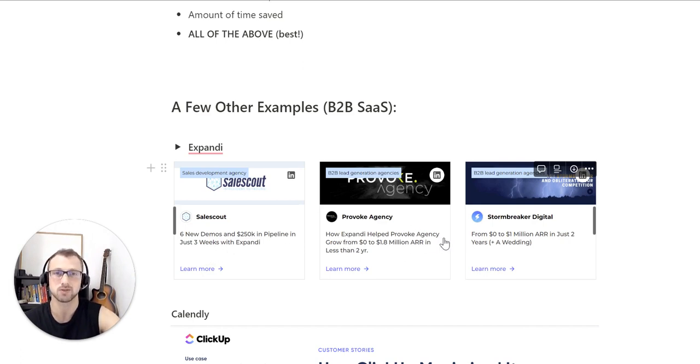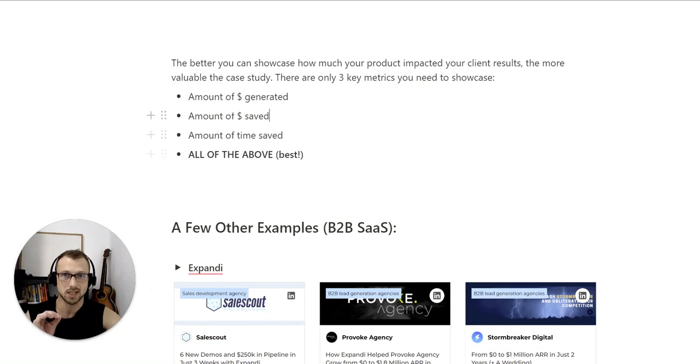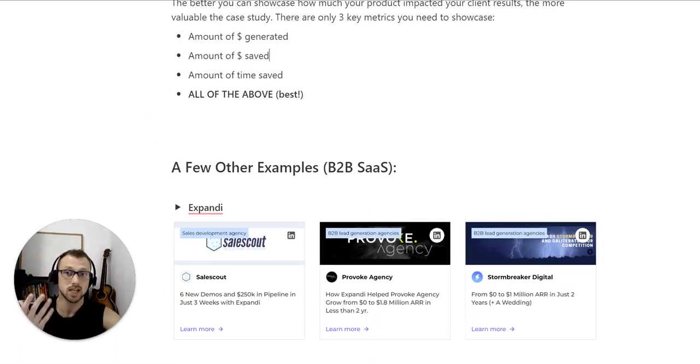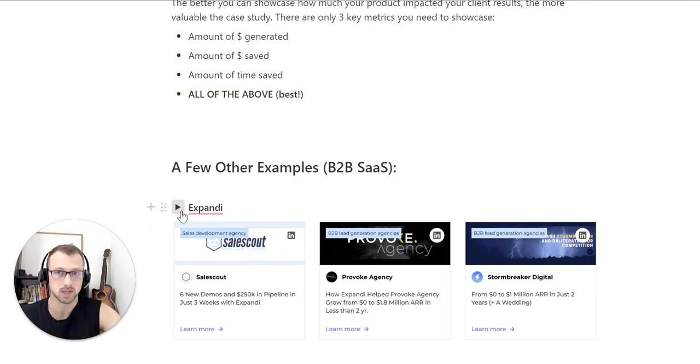How Expandi helped Provoke Agency grow from 0 to 1 million ARR in less than 2 years. Very tangible case studies related to the amount of money generated and the amount of money saved. Essentially, they are a LinkedIn automation software, but here they tie it back to revenue, which is a significant growth factor. Now, let's look at one of the Expandi case studies. I'm going to go over some elements here.